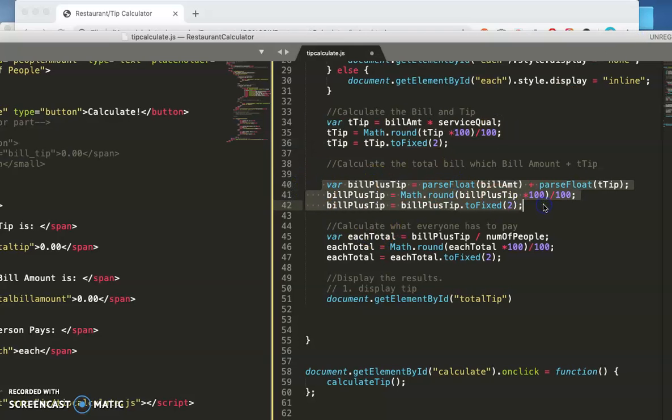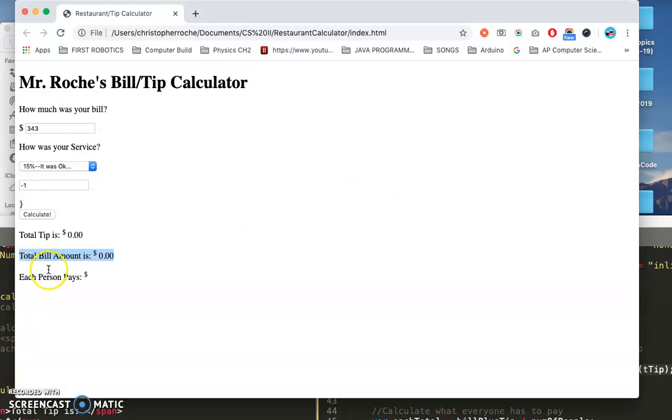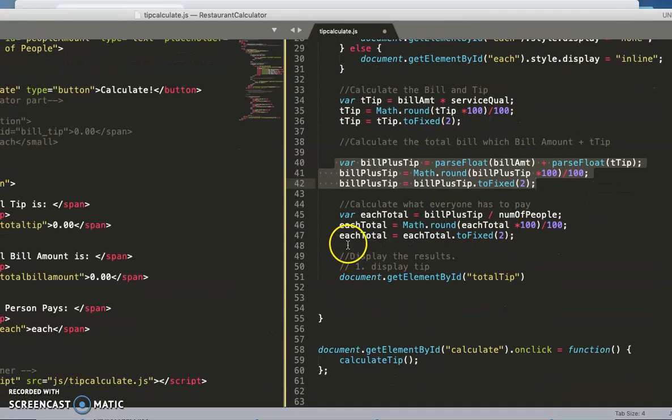Okay, so we figured out this information, so the JavaScript knows it. And then what we've got to do is figure out what each person pays, which is this. And we have this information, and we've got it in dollar format. So we're just ready to display the stuff. What we did first off is we were going to display the tip.